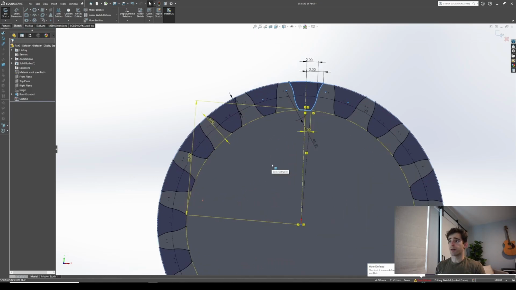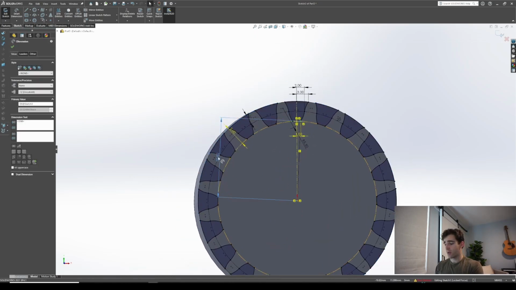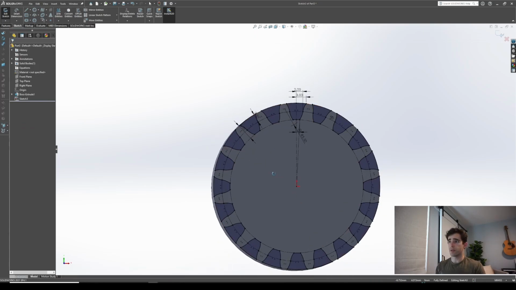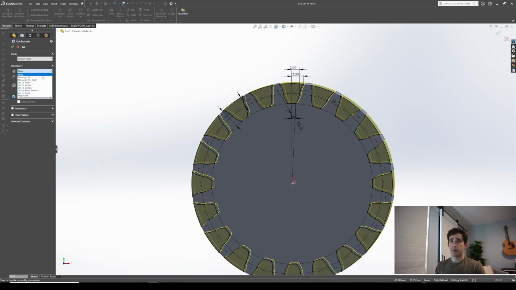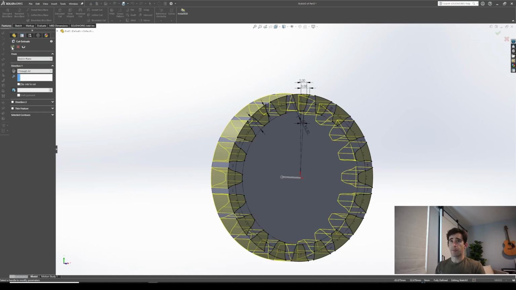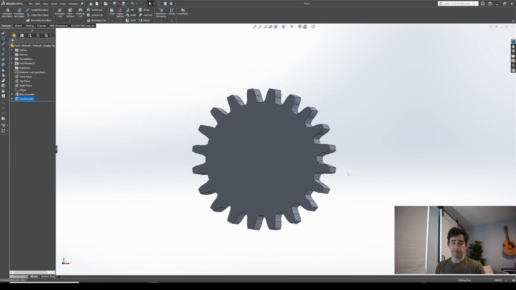If I click the green check, we now have a circular pattern. Let's delete some of these extra dimensions so it's not over defined. With this, I can use an extrude cut through all, and here we have the outer edge of our gear.